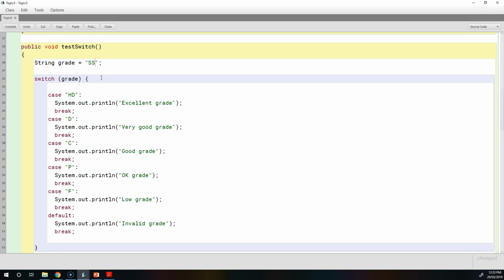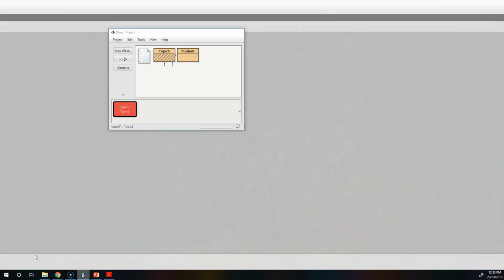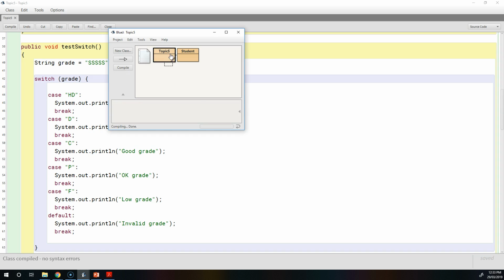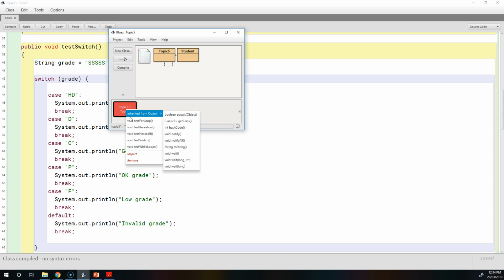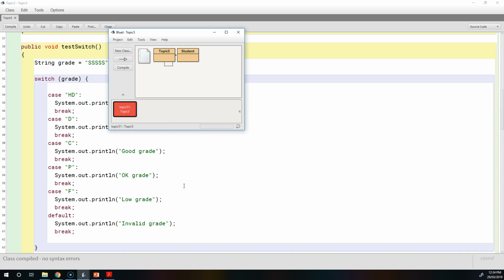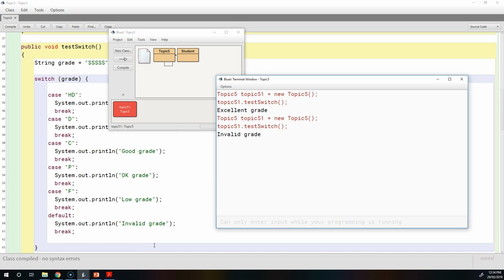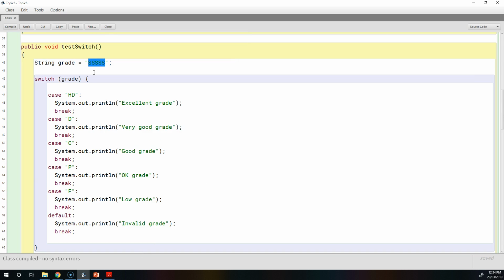And let's just try something that's going to run the default. So once again, I need to compile my code, create a new object, and test switch. And we can see there it printed invalid grade because SSSSS does not match any of the cases.